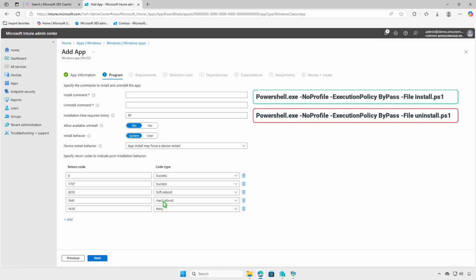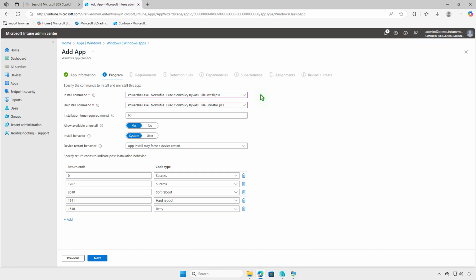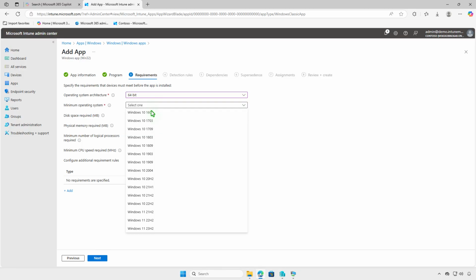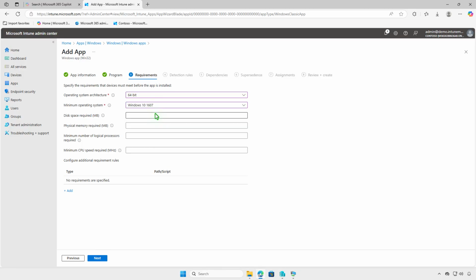In the program page, we need to enter the install and uninstall commands for the app. On the requirements page, you can specify prerequisites that the managed devices must meet before the app is installed, such as the device architecture, minimum OS version, disk space, and more.